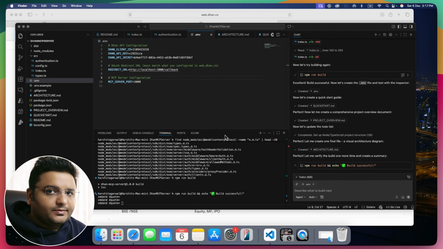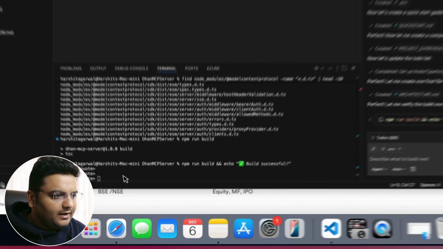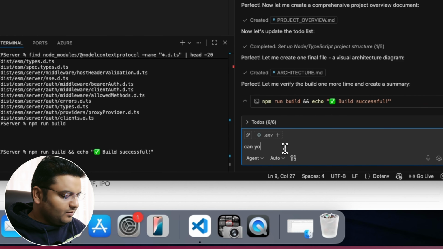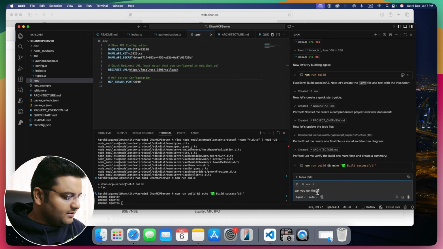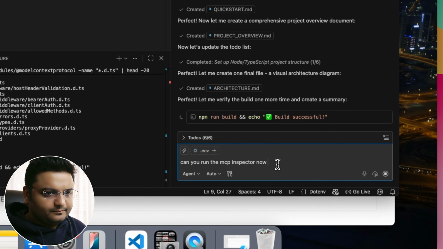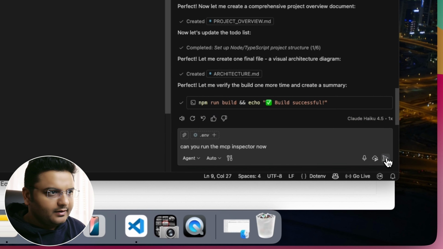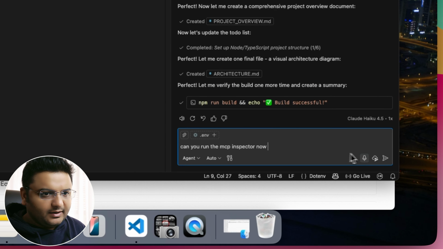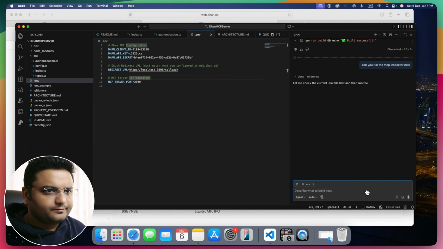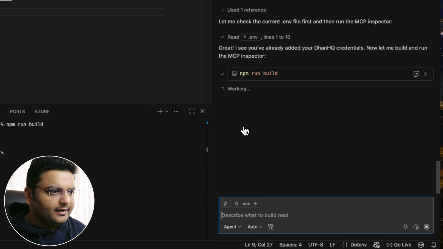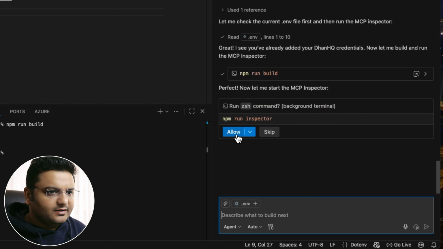All right. So sorry guys, my camera died, but I was able to build it and you can see on my screen that the build is successful. And now let us actually run this and see what we get. So can you run the MCP inspector now? Okay, so something is still happening. Let me stop it. And let's just say, can you run the MCP inspector now? So yes. I'm just going to build it again and run the inspector.